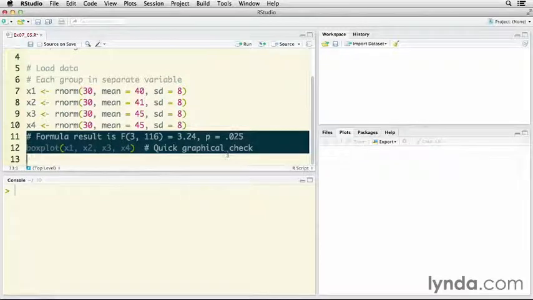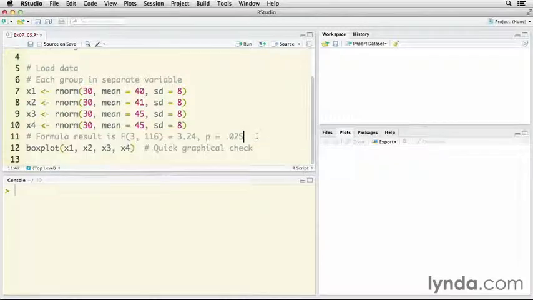Now, I should mention that if you actually calculated the one-way analysis of variance using these summary values, which you can do, you would get this result. An F of 3 and 116 degrees of freedom is equal to 3.24 and a probability value of 0.025. By formula, these groups are statistically significantly different. The question is whether it will show up that way when we're actually generating random data from each one.